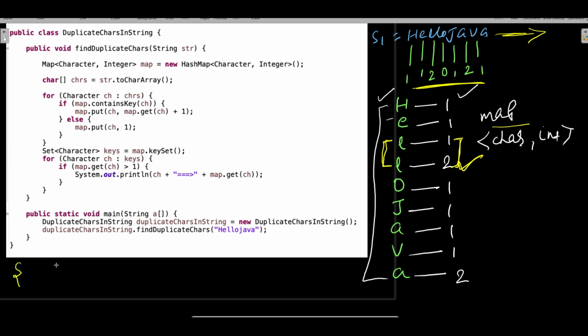Your first entry is going to be inside the map. You know how it will look. The first is going to be the key h and the value is equal to 1, right? So this is the data h1. Then again it is going to be e, the value is equal to 1, right? So like that you will get data in the map like this.